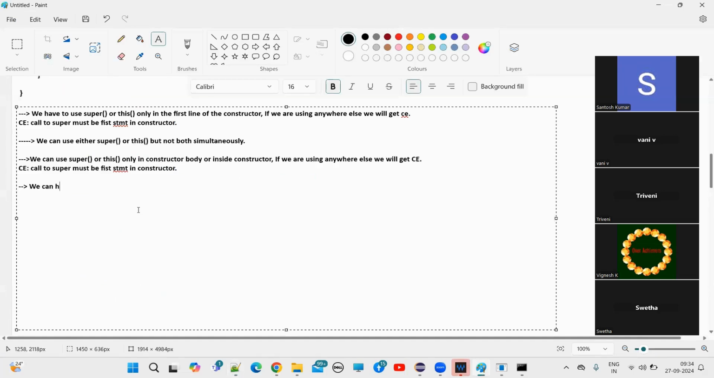We can have any number of constructors in a Java class, in one Java class. And the next one: we can have overloaded constructors.